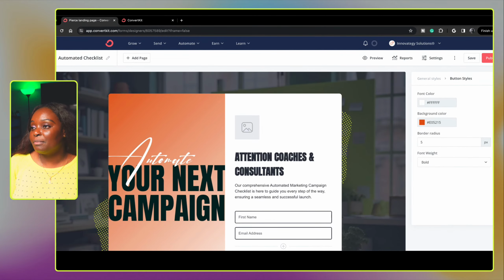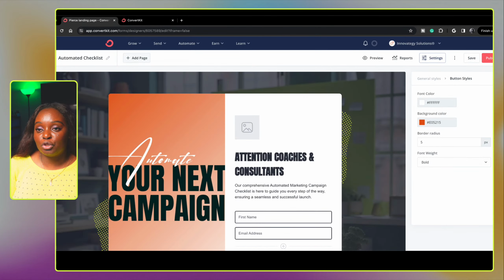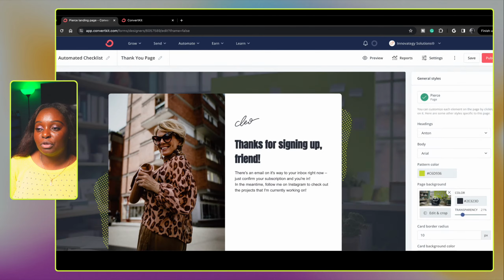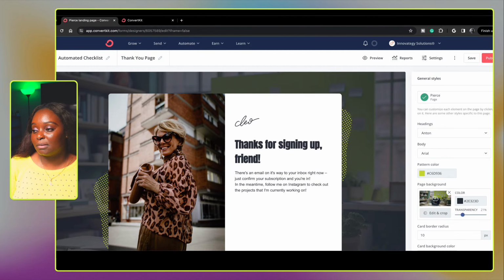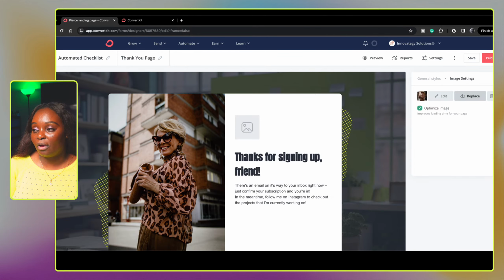All right, so we want to add some additional stuff to this page. So what we're going to do, we're going to click on settings. If we created a thank you page, we can do so, but we don't want just the standard thank you page. At the top here, you see where it says add page. You can click on add page, and what ConvertKit is going to do is actually create a thank you page for you. And again, it kind of pulls from the first page, and so you can just remove the elements that you don't want in there.